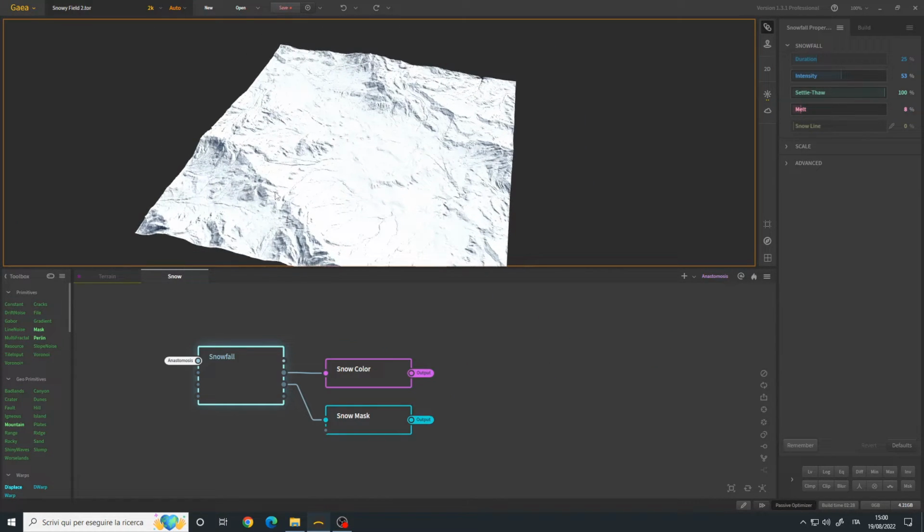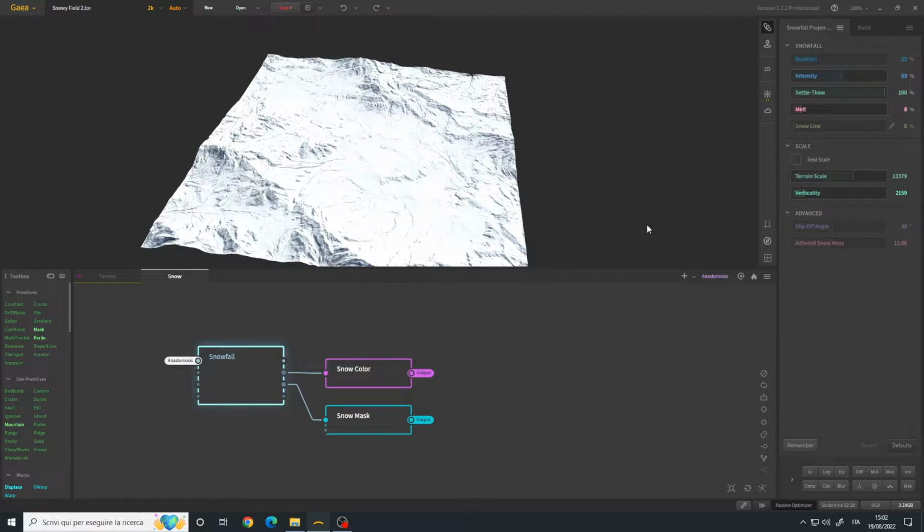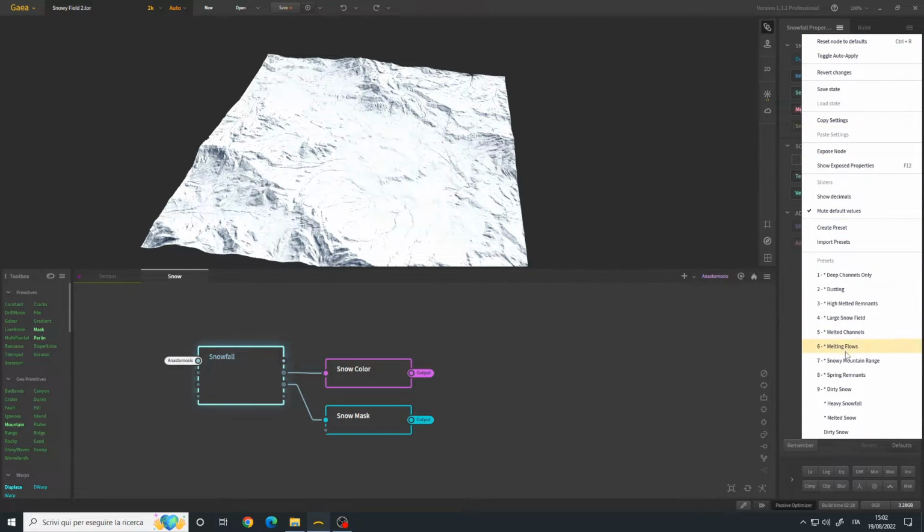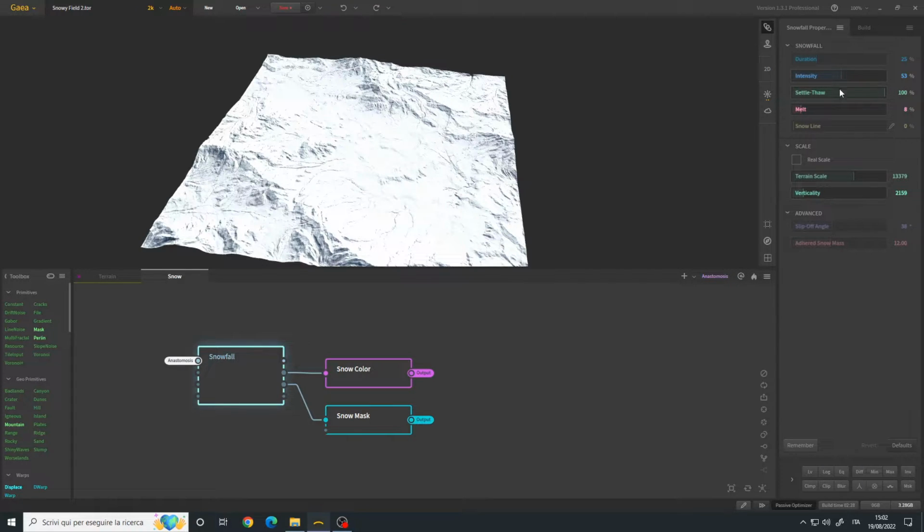This terrain I wanted to cover everything with snow. I simply changed the settings, as you can see here. Now this is a preset. I don't remember if it's the large snow field or spring remnants, one of these two. But in any case, these are the settings.